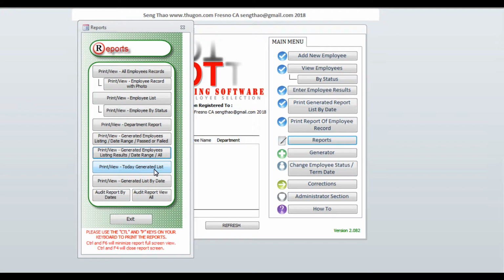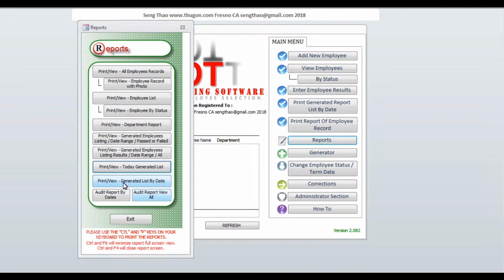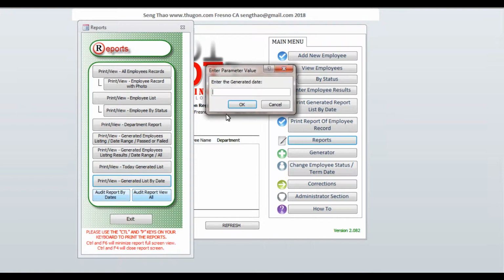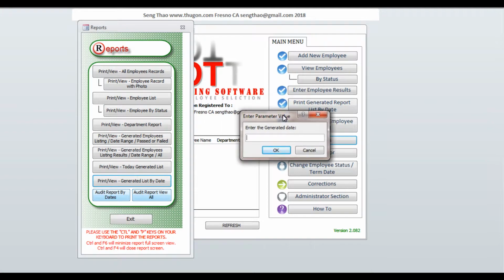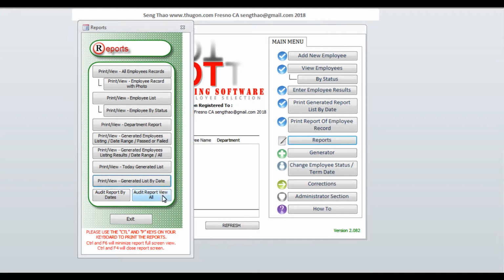And then here you can print today's generated list. If you forgot to print that when you generated the employees for drug testing, you can print that here. You can generate lists by date, so you can pick any date you like. Let's say you want to know how many people or who were picked for last week or the week before or on a particular date. You put that date here and then it'll show you that. You have your audit reports down here.